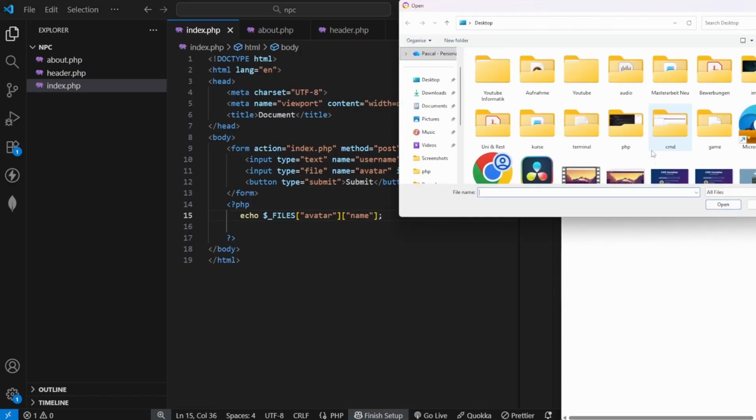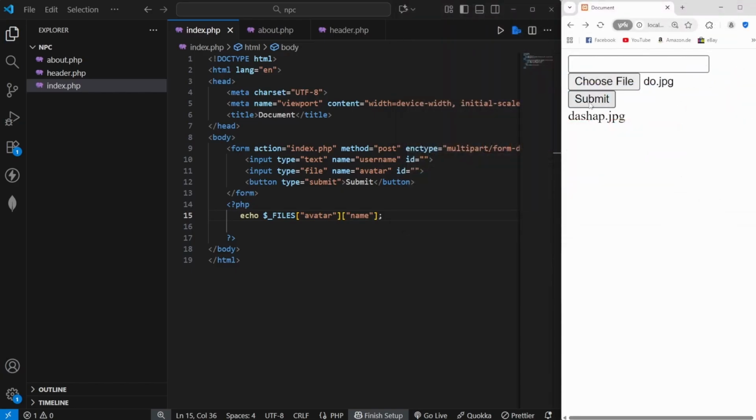Let's choose a file. Let's say we are going to use do. We're going to submit. And as you can see, we're getting do.jpg. So this is just the file name.